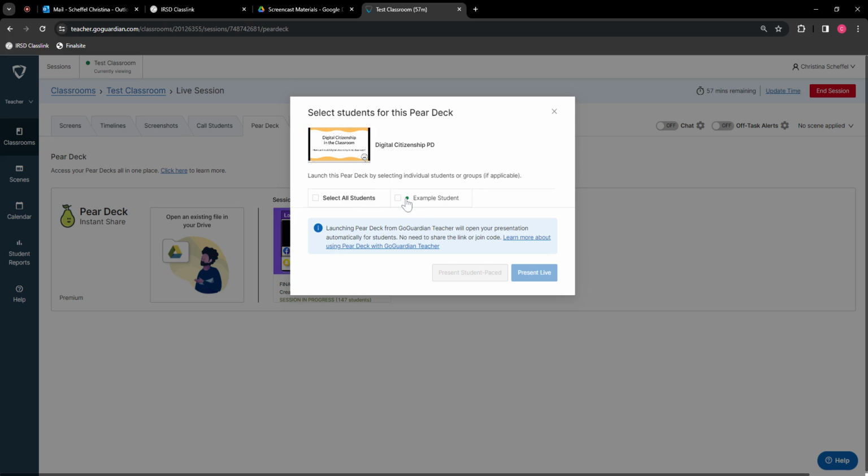Just in this case, I only have one student, but just one student or a group of students by selecting the checkbox. And I can choose whether or not I want to do it student paced or if I want to do it synchronously. So I'm going to do synchronously for this one.